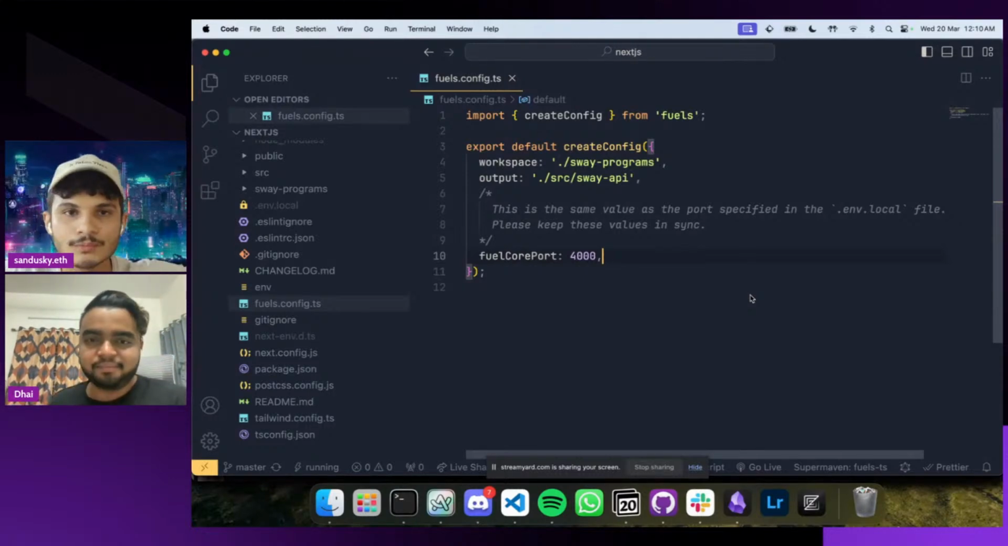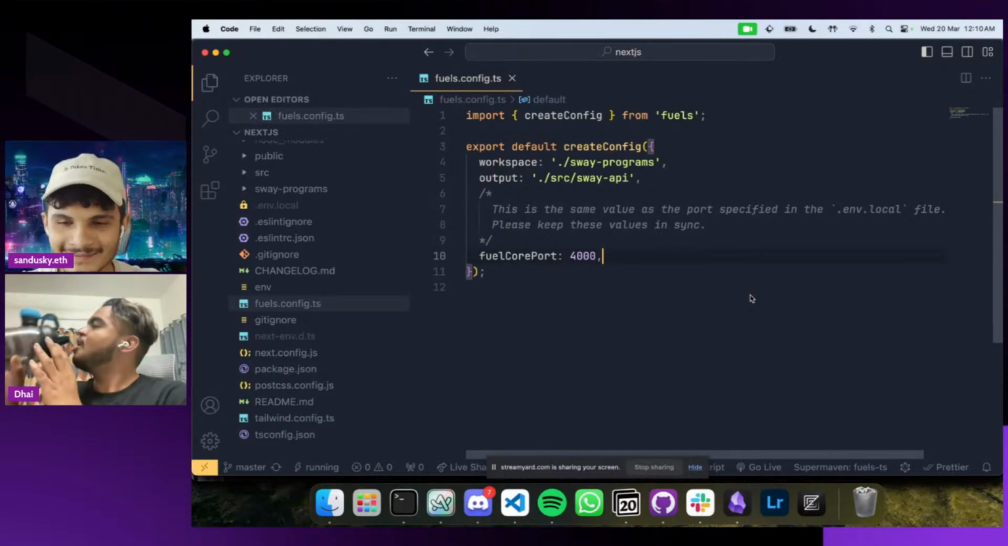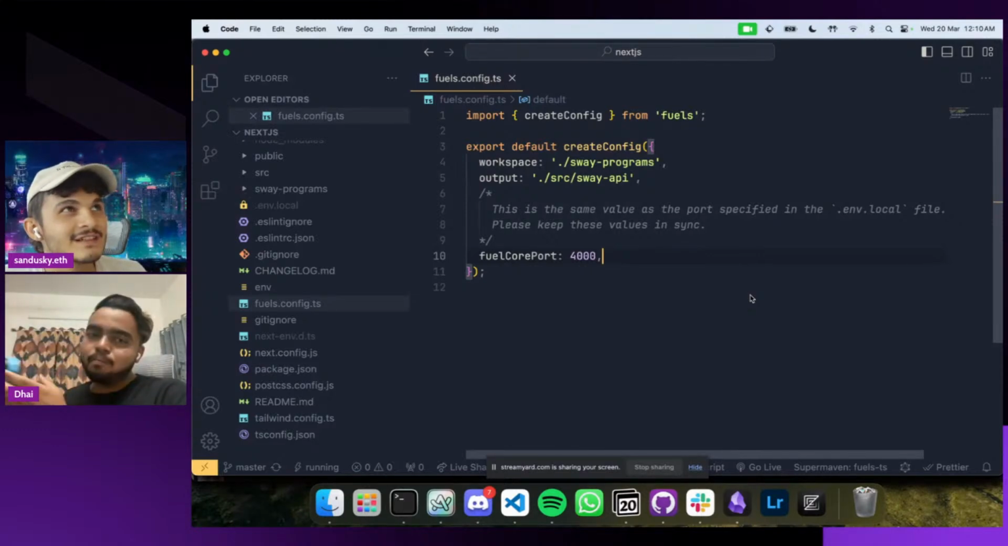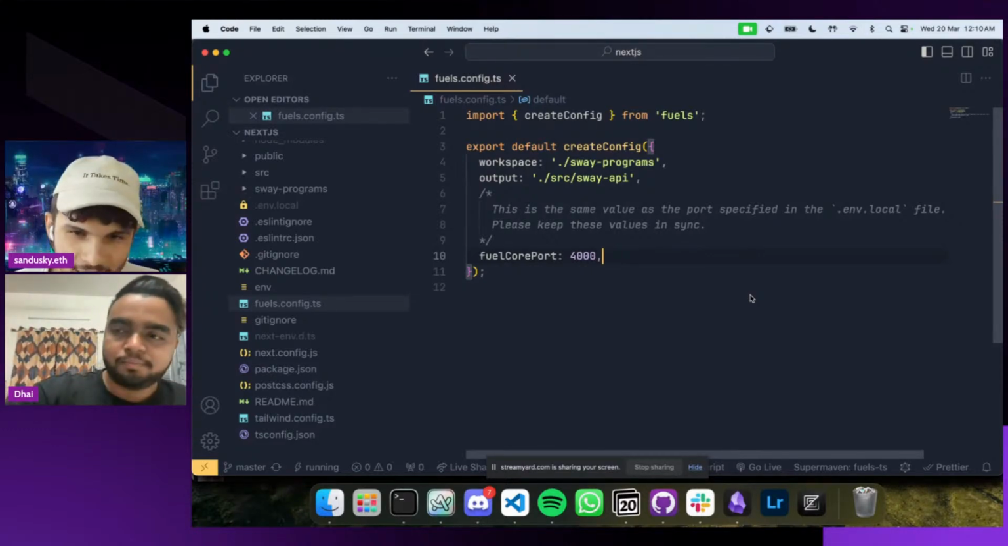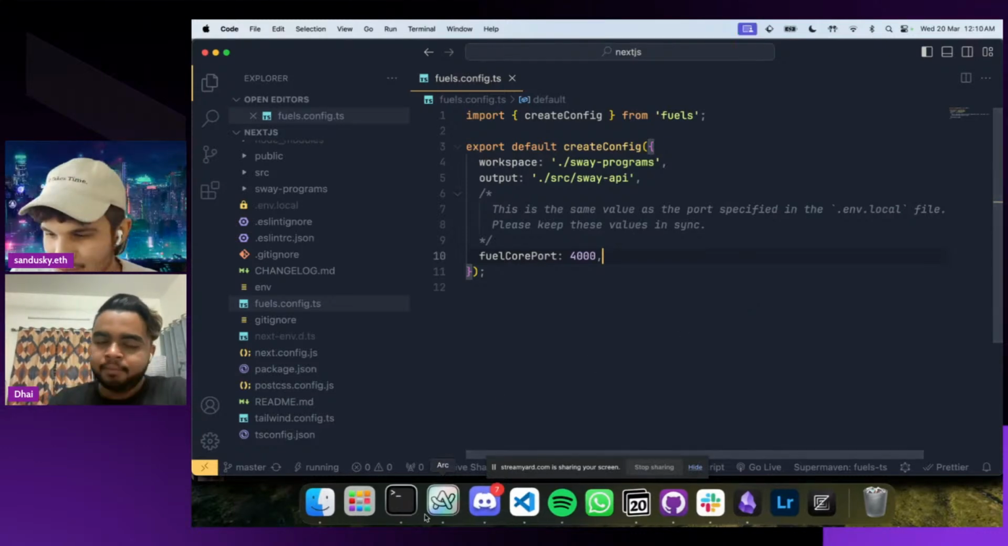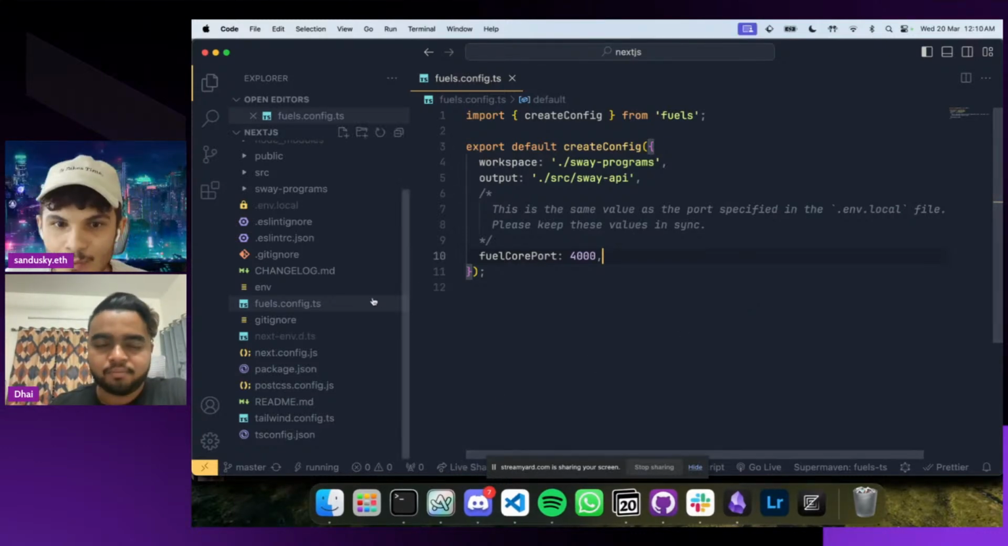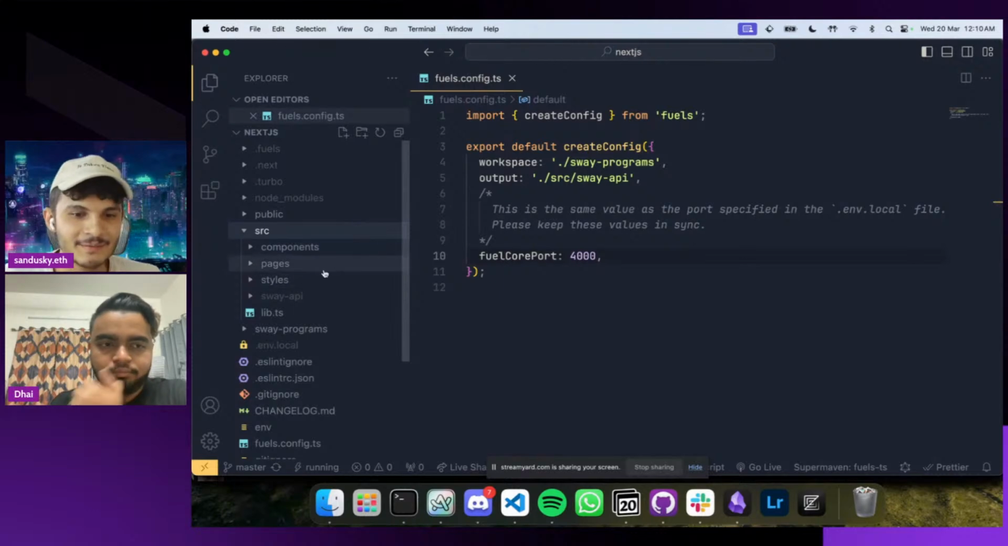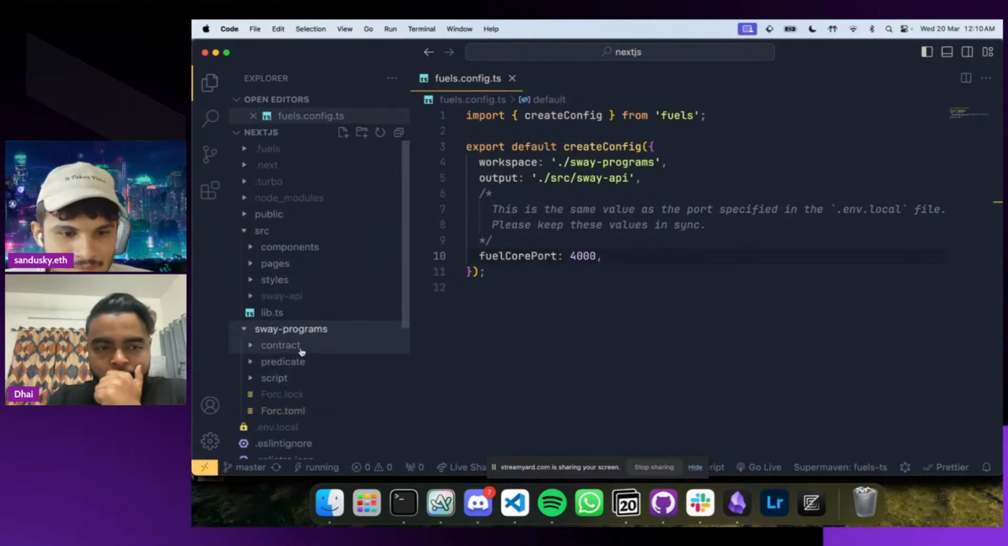Okay, so let's move forward. Can we now see the front end application, how everything is working together, how contract writing and reading works behind the scenes? Absolutely.